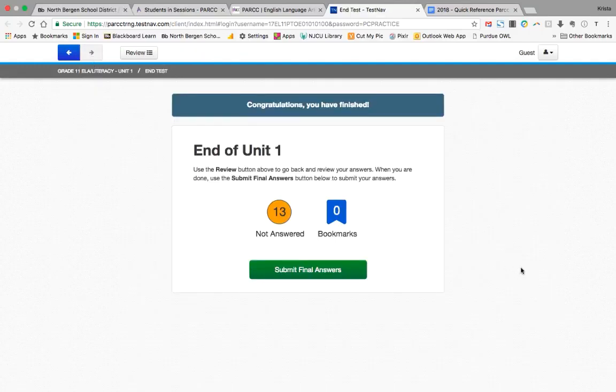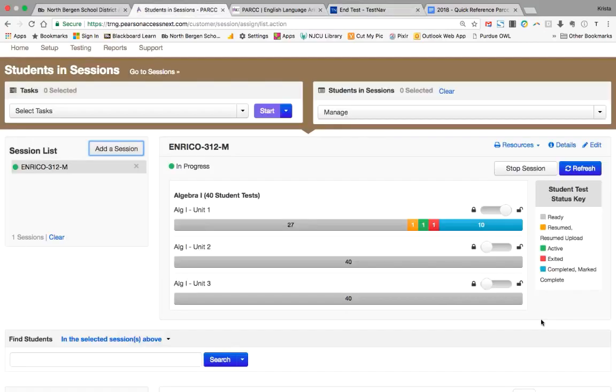When a student has completed their unit, ask them to please raise their hand and tell them to choose Submit Final Answers. Once they submit their final answers, they cannot go back to that unit.